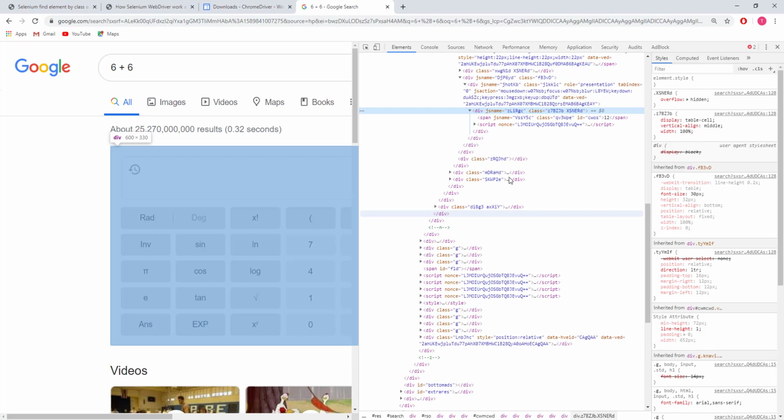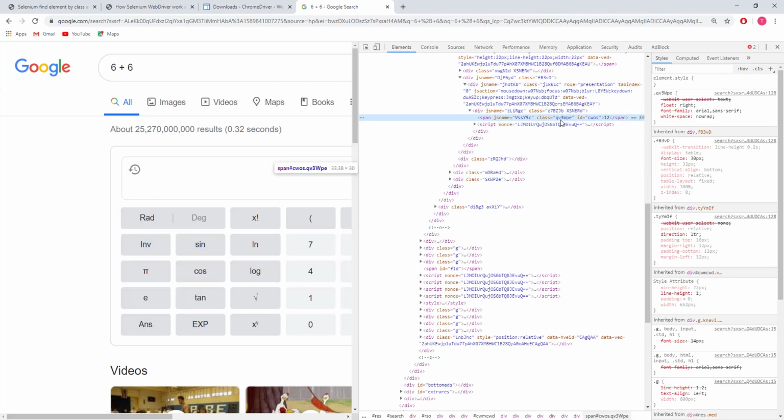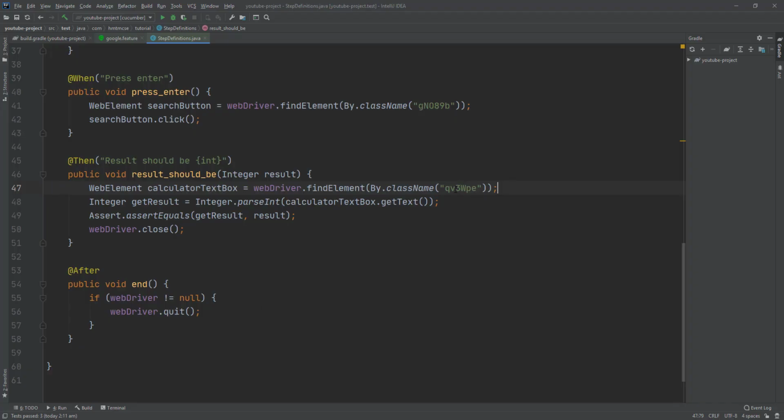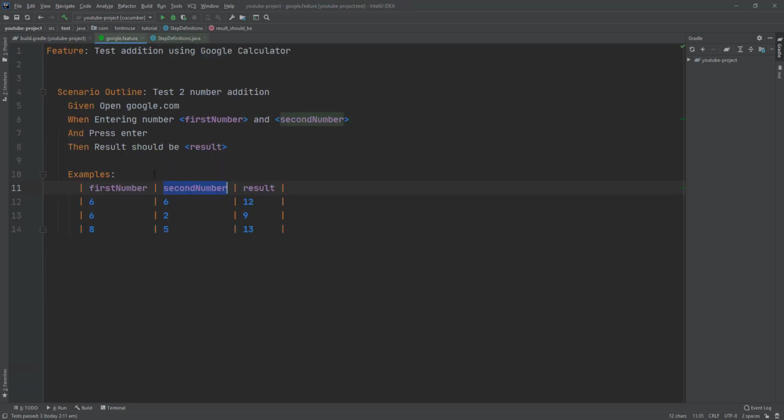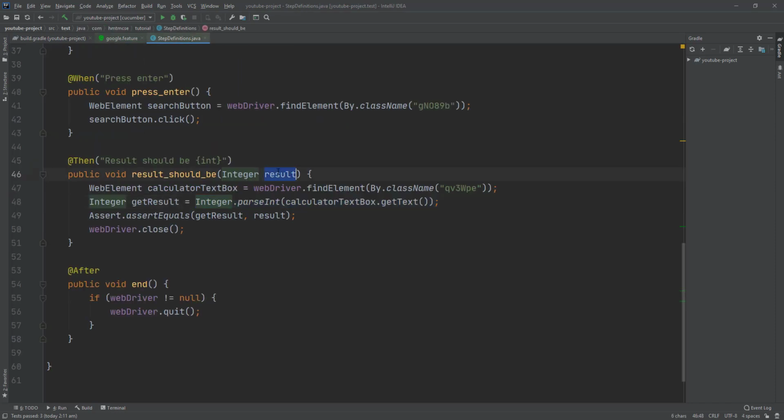QVW3, right? Here you are seeing QVWPE, this class we are finding here. After that, we take the input value and parse it as an integer. When we get that value, we also have an expected value which comes from the feature file, that could be 12. Then we will get the 12 value from here. Then we add assert equal, that means we are testing whether the expected value and actual value are the same or not.